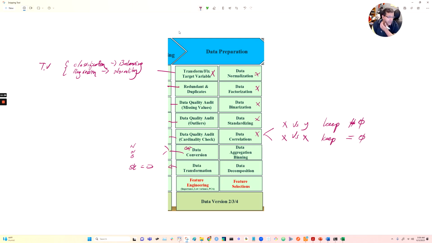Data aggregation and binning are some types of dimensionality reduction. Decomposition is used for time series. Time series analysis has 4 components: trending, seasonality, cyclical, and irregularity. So we need to remove trending and seasonality and cyclical from your data and deal with the remaining.